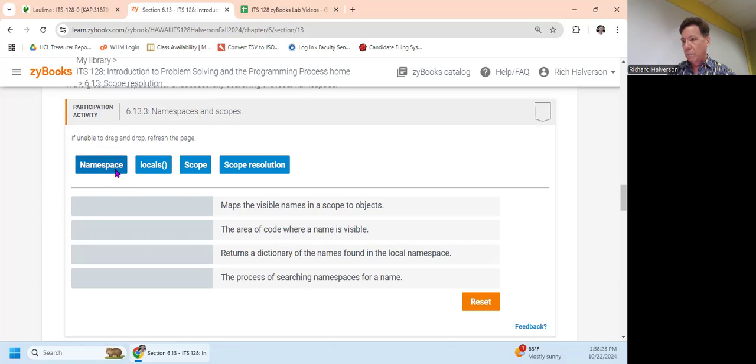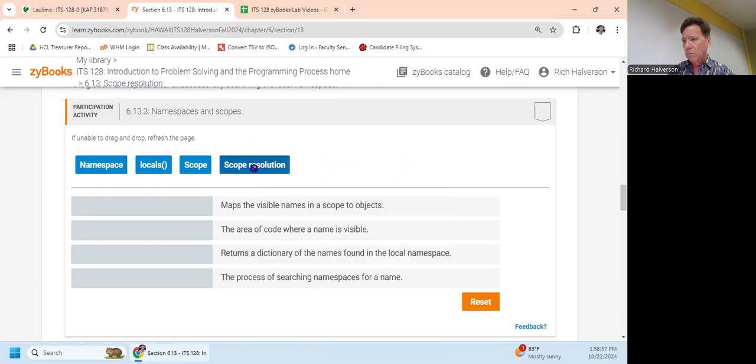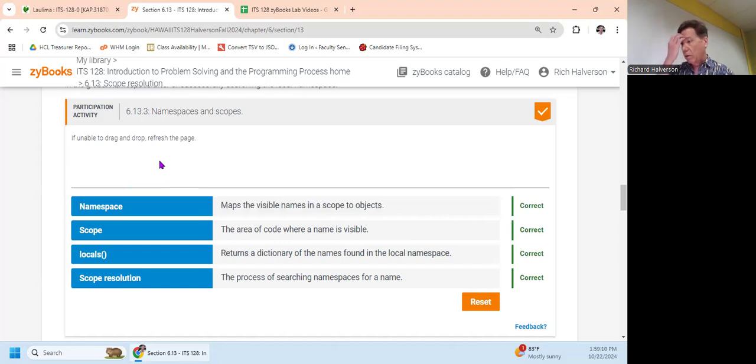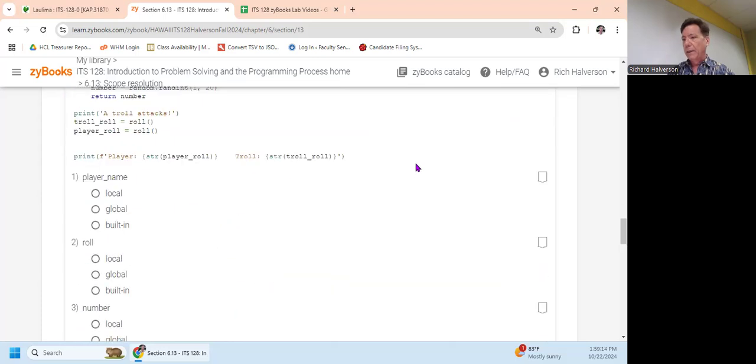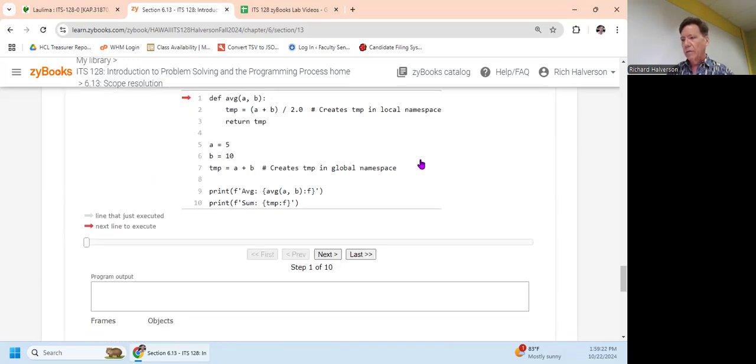All right, so maps the visible names in a scope to objects. That must be this. Oh, right. Maps. Okay. Scope resolution. This one. And then the area of code where a name is visible. It's a namespace. Returns a dictionary of names, so that must be... Oh, is that this one? Oh, okay, wow. Maps the visible names in a scope to objects. Okay, anyway, all right. Terminology is good to learn because terminology can be quite different from language to language.